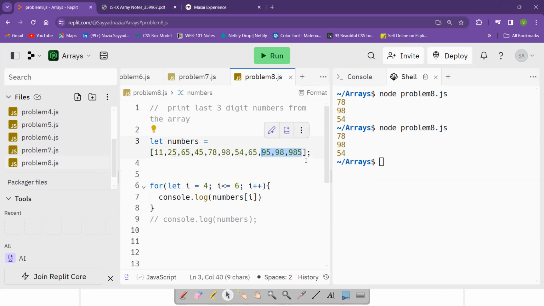So for the last element, how can we get our last element? We will initialize one more. We should start from. Sorry, guys. Give me a minute.